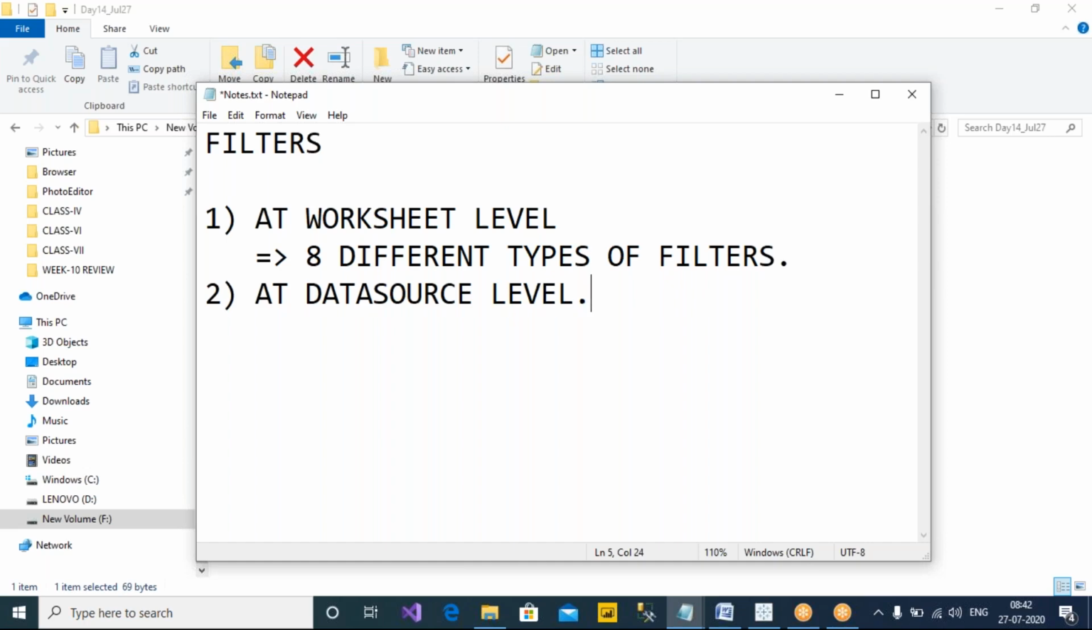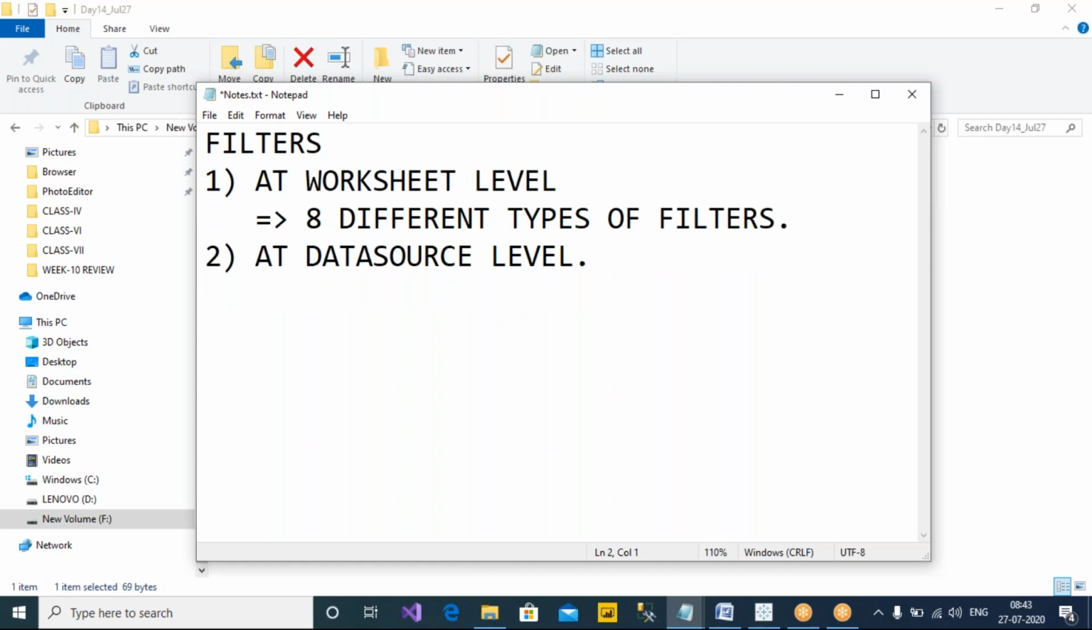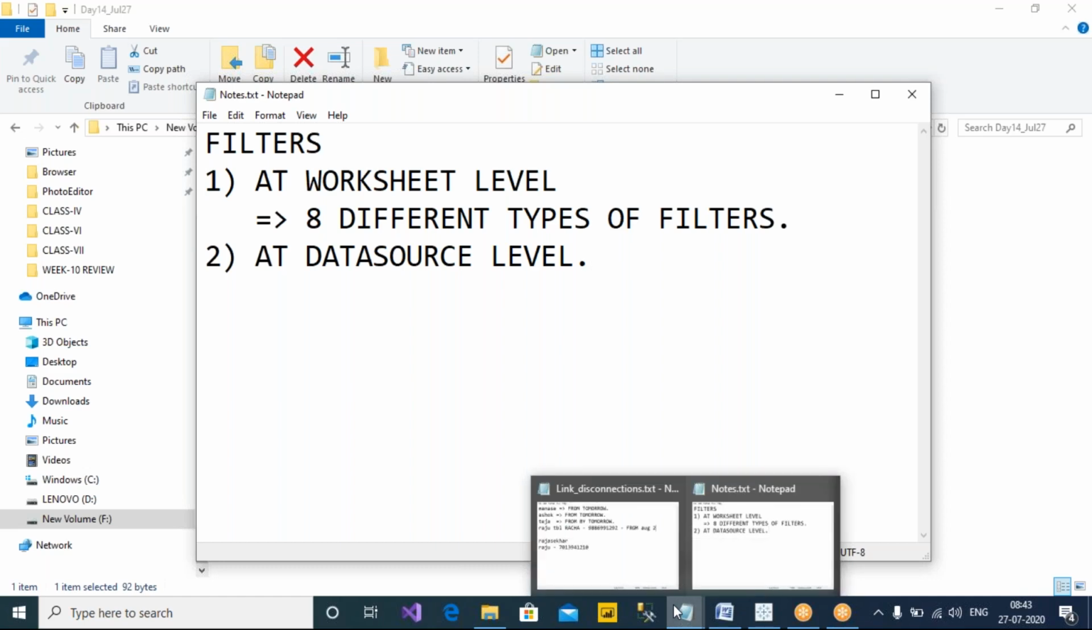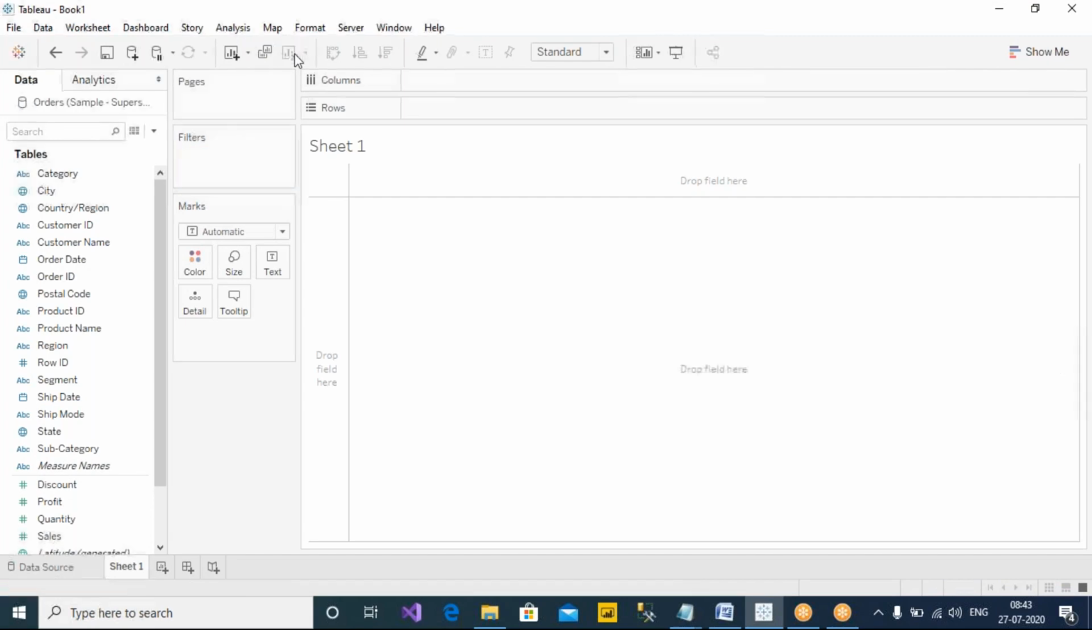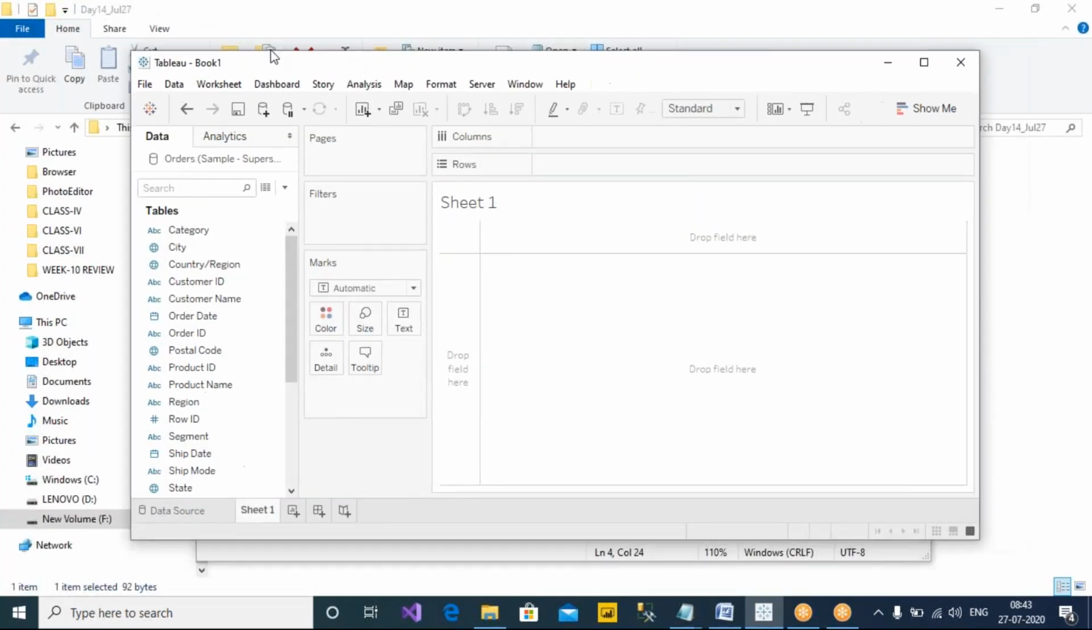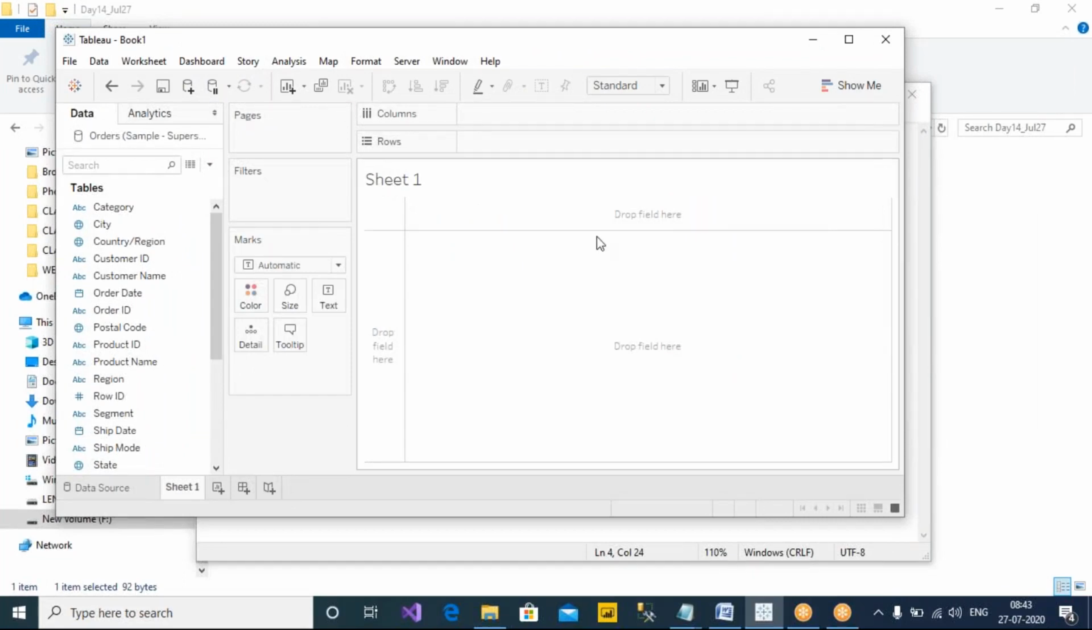So that means, can we apply filters at the data source level? Very interesting one. Let's take a look. Let's save that, and let's go to filters at the data source level. Okay, so there is some dummy data. Let's minimize this so that everyone can see the screen.